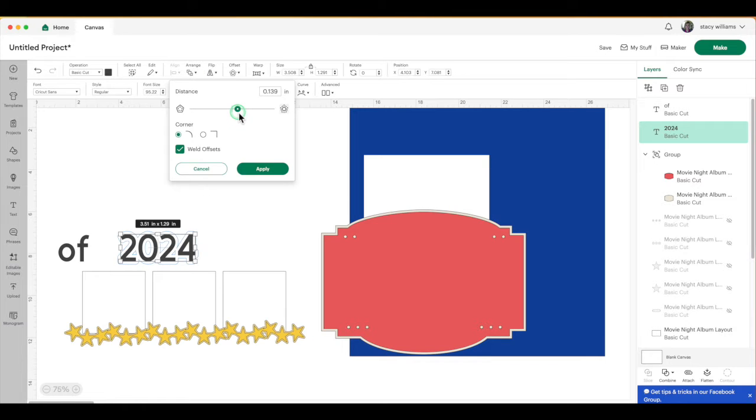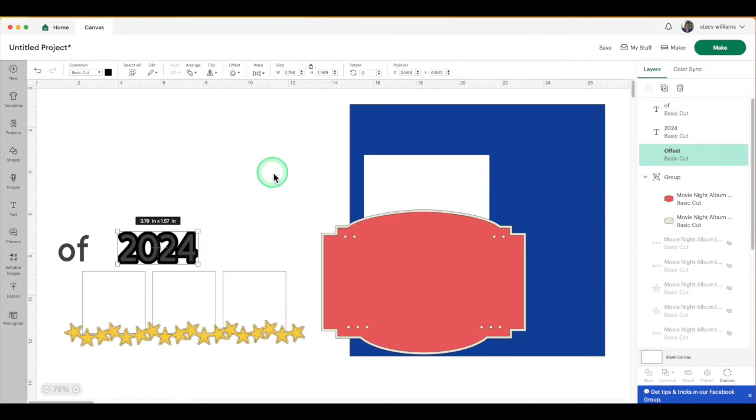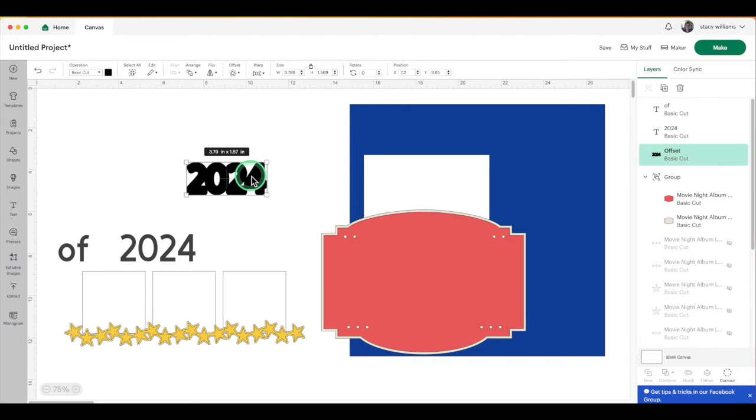I think right there looks pretty good. And I'm going to choose Apply. Now if I move this out of the way, this is our offset layer, this is our front layer. On this piece, I want to hide all the holes that are in this piece.